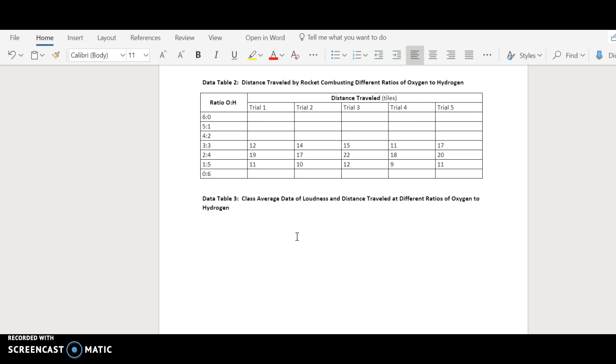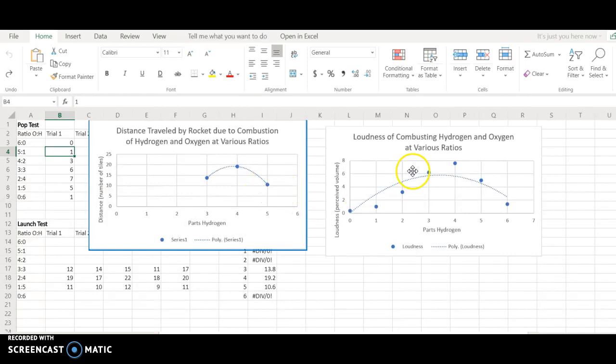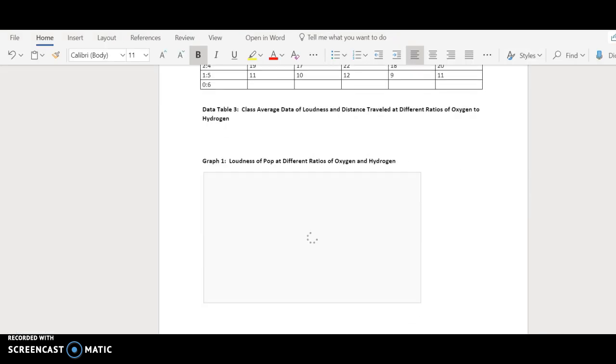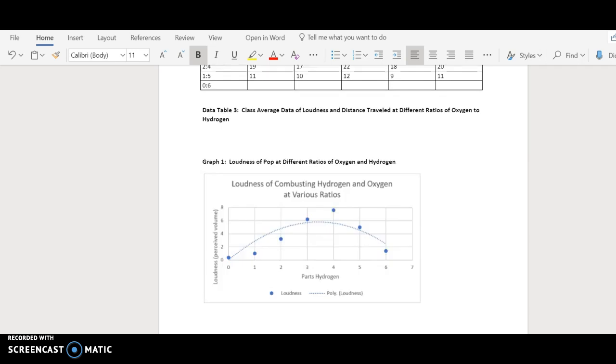I want to call this graph 1, and then say the loudness of pop at different ratios of oxygen and hydrogen, or something like that. And I can just go over to my Excel page and find that that's the one I want. Okay, Control-C. Go back to my document and Control-V, and boom, there you go.